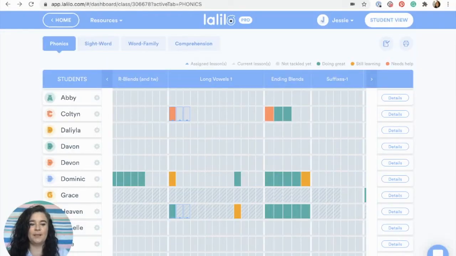Hi, I'm Jessie with Lalilo, and today I'm going to talk to you all about the lesson tiles and the error analysis page that's connected to them.